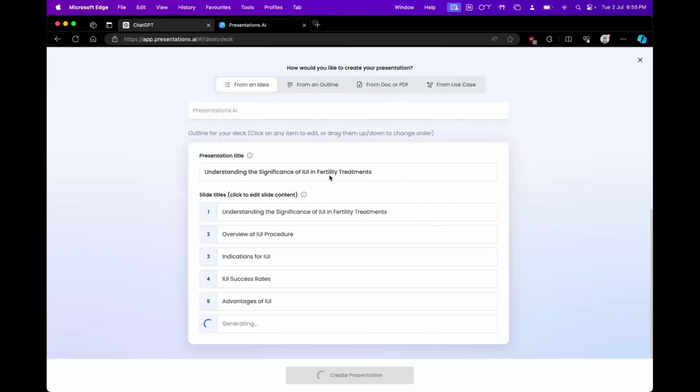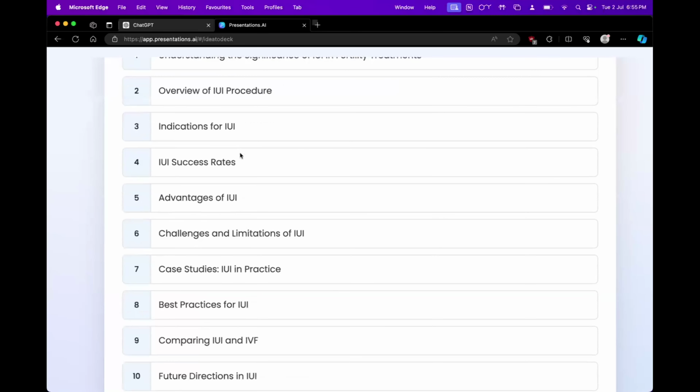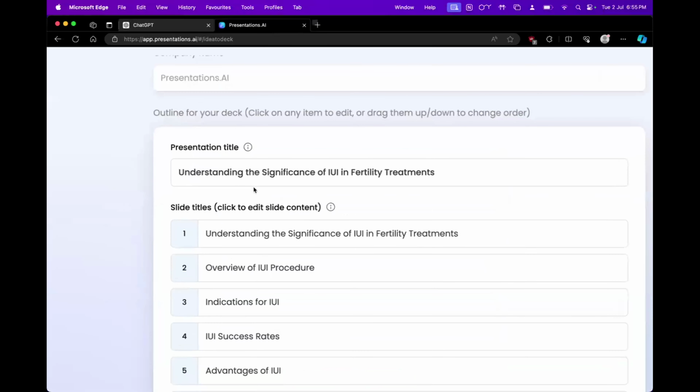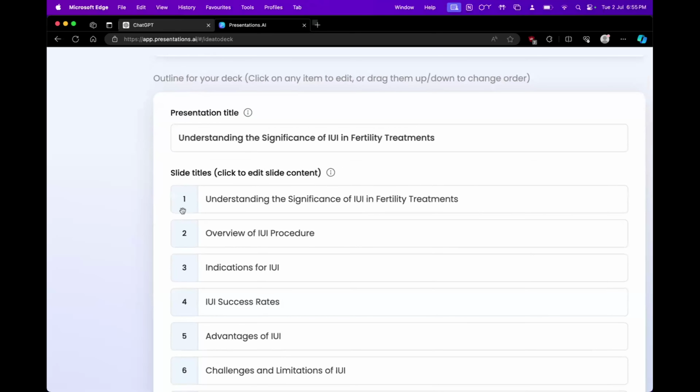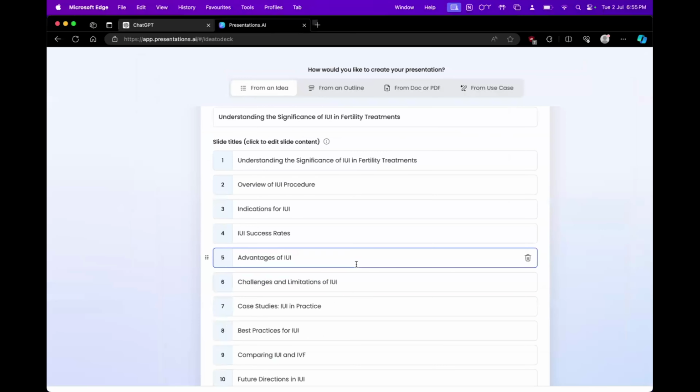So it gives us a suitable presentation title. Here it is: Understanding the significance of IUI in fertility treatments. It gives us a small layout: the understanding significance, overview of procedure, indications, success rate, advantages, and so on.